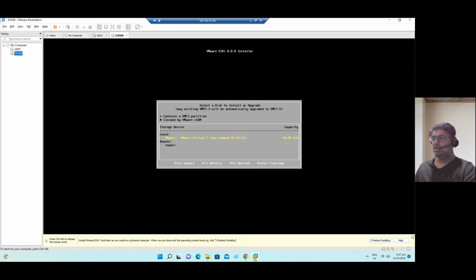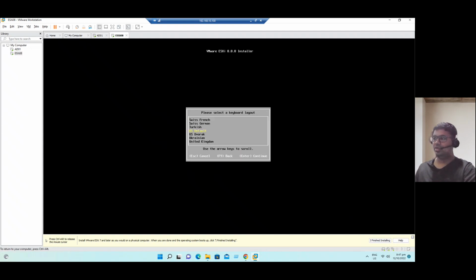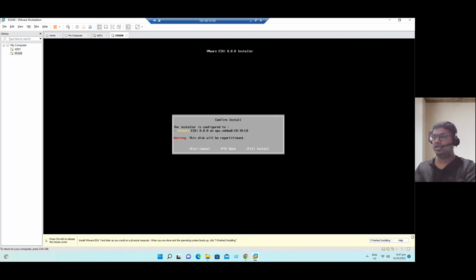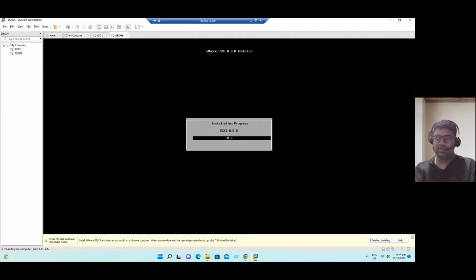So during the installation we already created a 40 GB drive, so it's showing the same drive. Press enter to continue, language US default, and assign the root password and confirm password. Now continue. So now it is going to install, it will clear the entire disk data. Currently there is no data in the drive. So to confirm, press function 11. So now the installation is in progress.